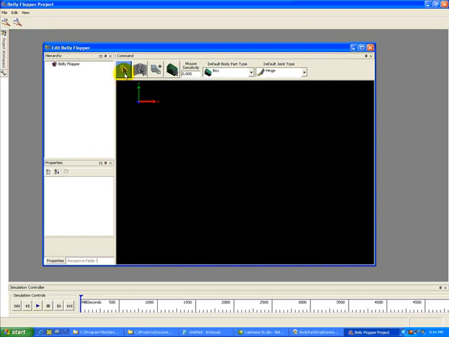There are several different modes you can use when building a body. You can switch between these modes using the buttons at the top. The first button puts the editor in the select body mode.